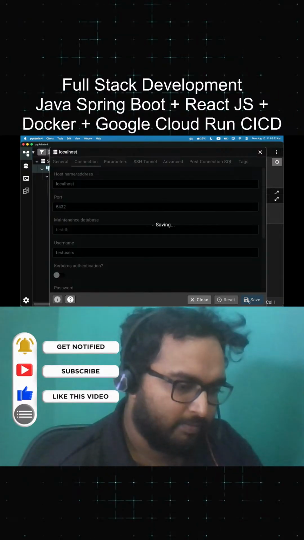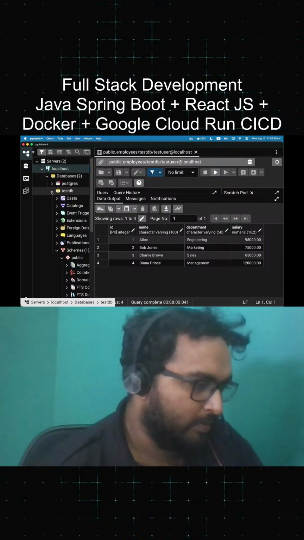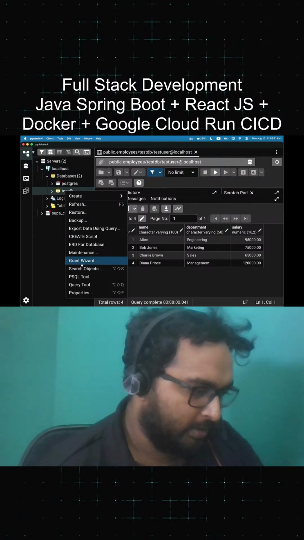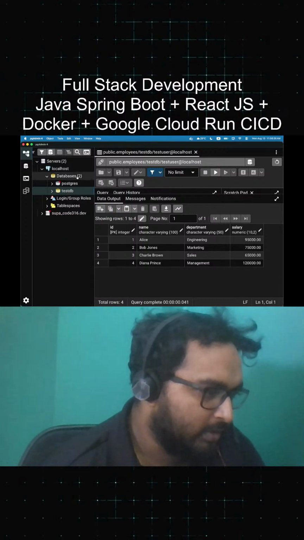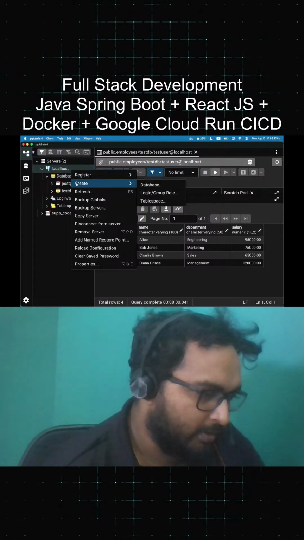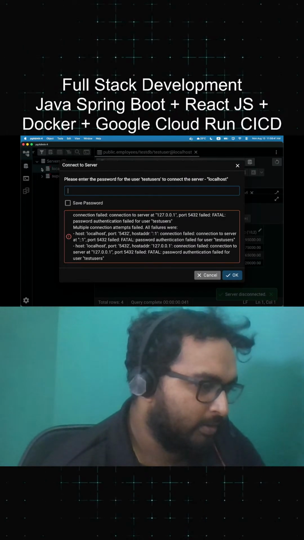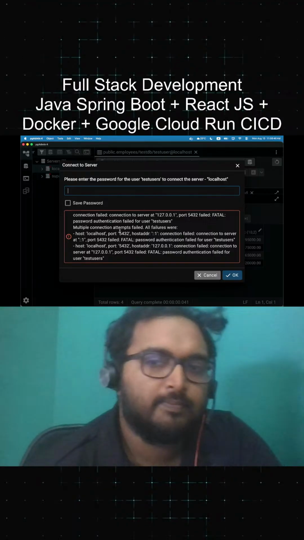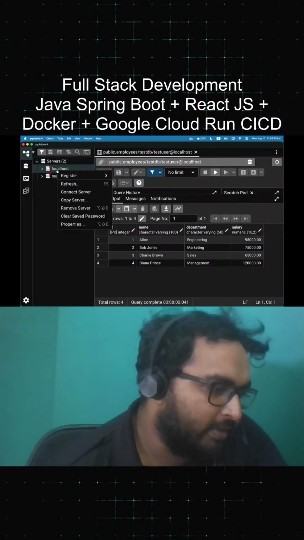Okay, let me save. Apply changes. You need to disconnect and reconnect. Okay. Let me disconnect. Did it disconnect already? I don't see the disconnect button. Should I disconnect from here? Yeah, disconnect from server. Reconnect. Yeah, it failed here at this point. So it kept the same password, but it failed when it tried to connect.